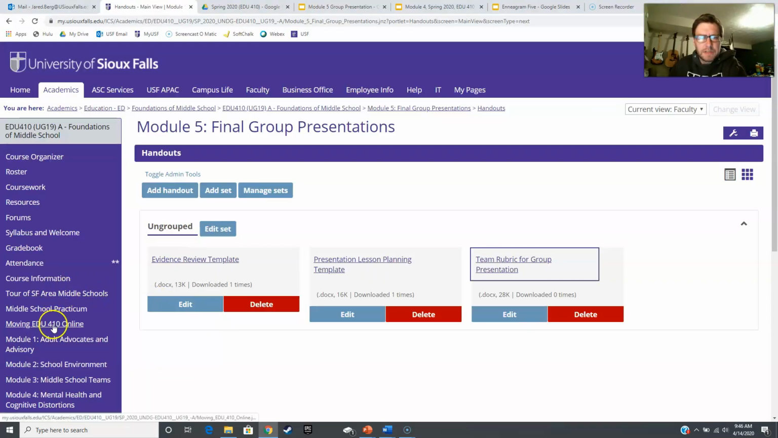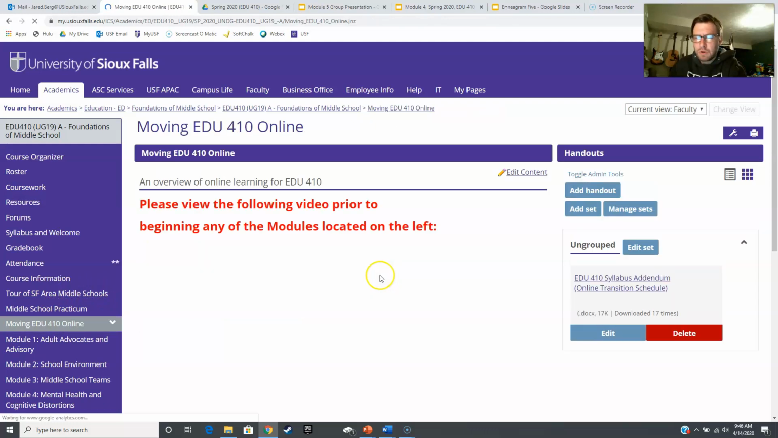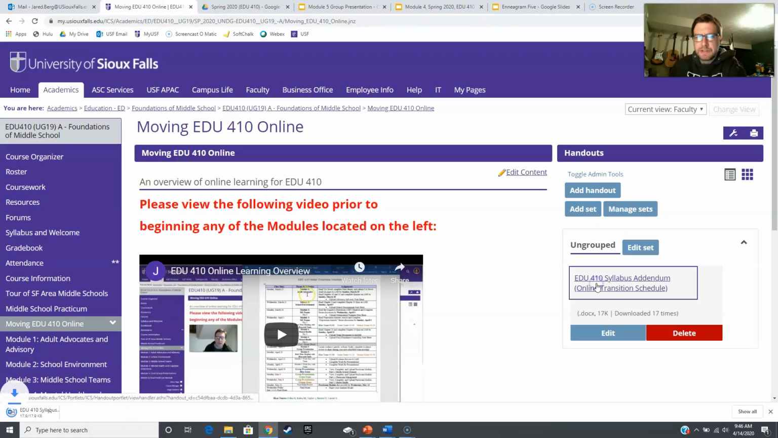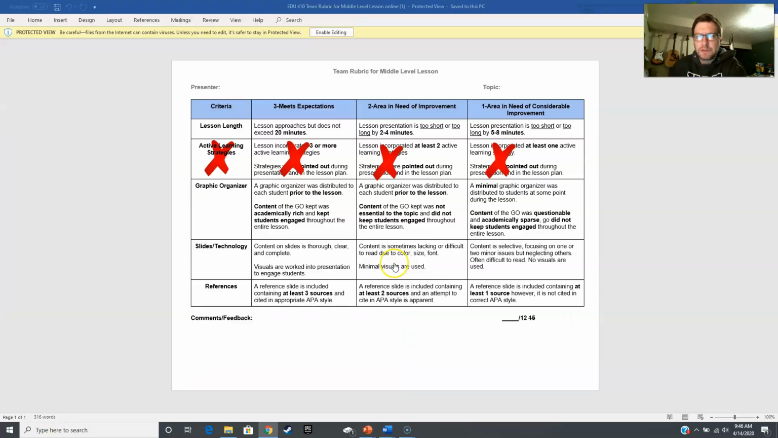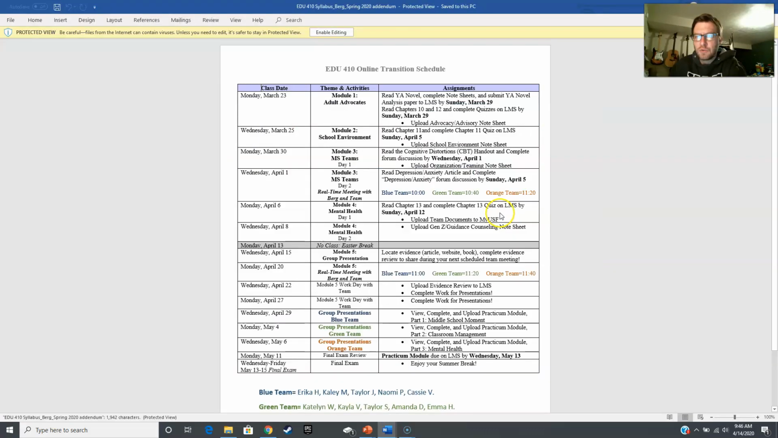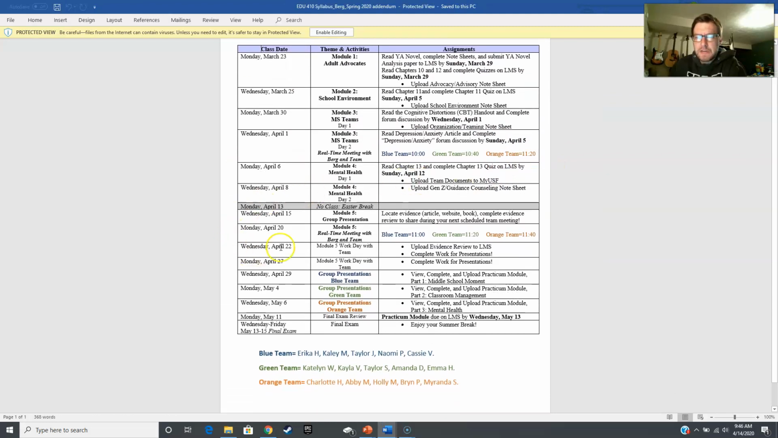And then the final piece that I wanted to pull up just one more time was this syllabus addendum that hopefully you still have and are looking at each week to keep you organized. Our meeting on Monday, April 20th, of course, I've already alluded to this. The blue team will meet at 11, green team at 11:20, orange team at 11:40, and here again are the members of each of those teams.